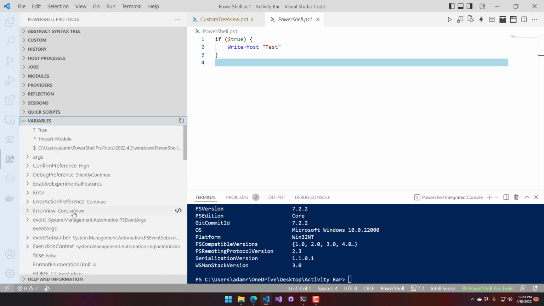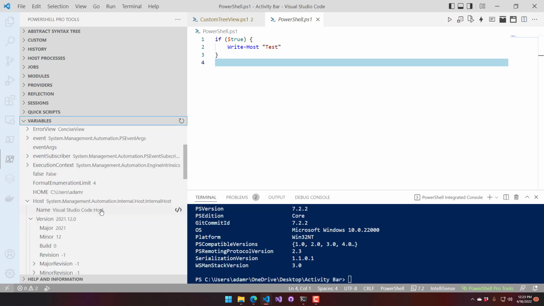Finally, we have a variables view. Unlike the built-in PowerShell support, this works even when you're not debugging. So it's always here. You can see the values of variables, and you can drill down into complex objects. For example, I'm drilling into the host object, which has a version.